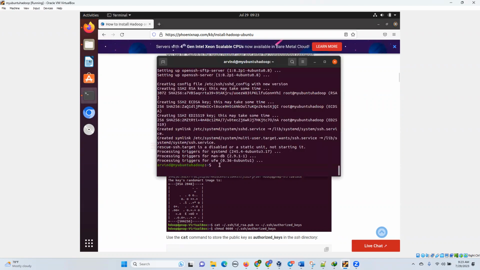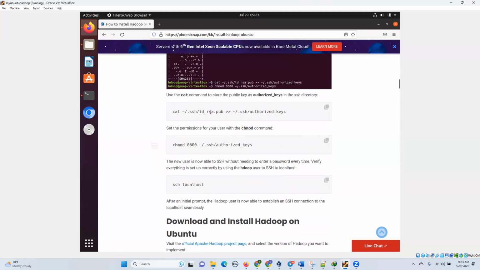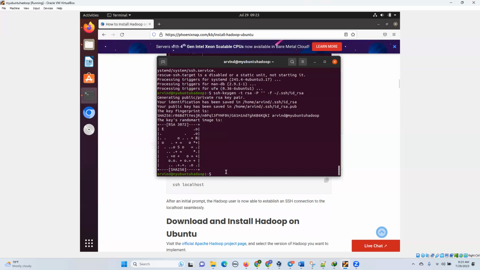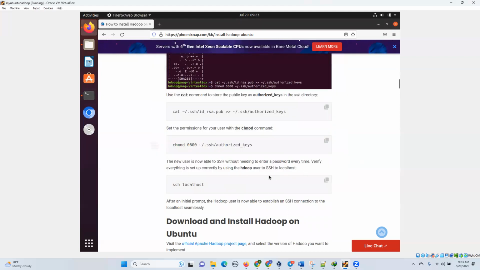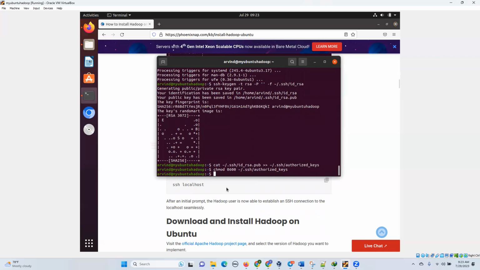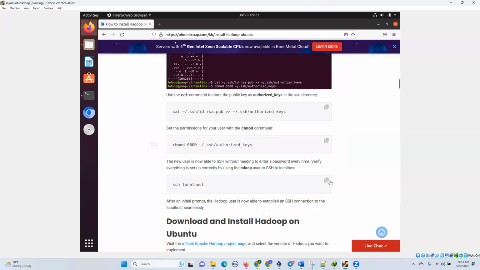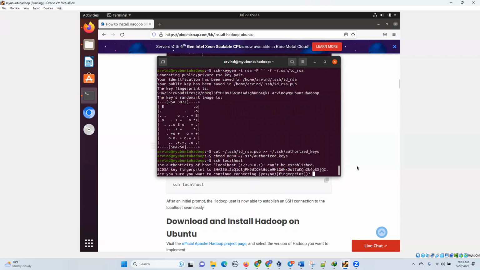So this is SSH keygen. We need this SSH keygen. And next we have to move the public key to our authorized keys. I'm following the steps as given here. So I have to give the 600 permission to my authorized keys. This is just me testing my SSH localhost.